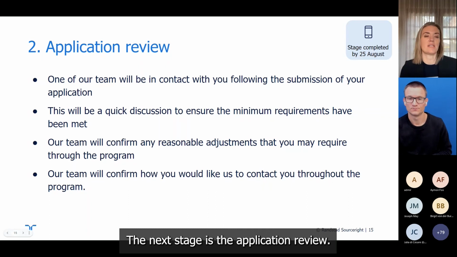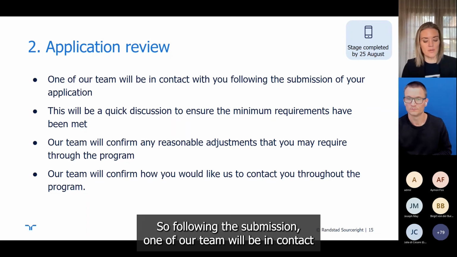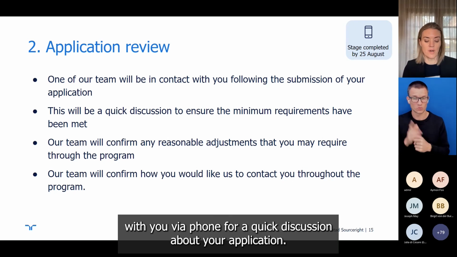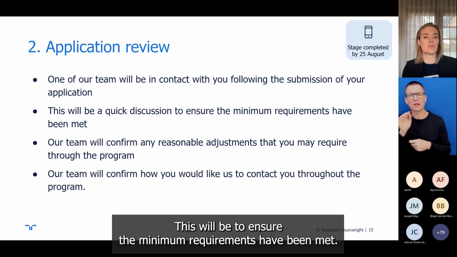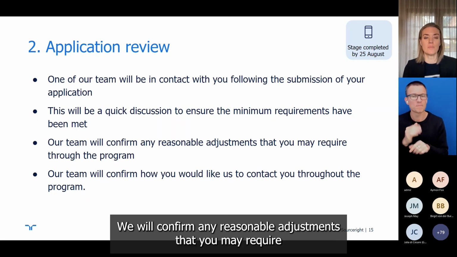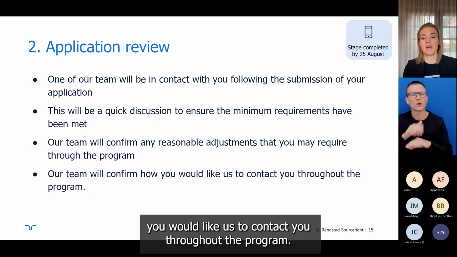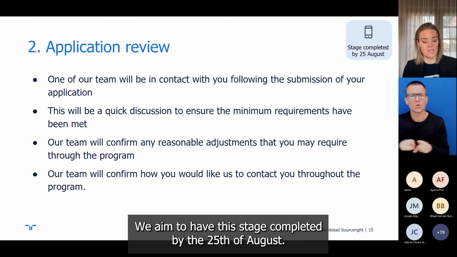The next stage is the application review. So following the submission, one of our team will be in contact with you via phone for a quick discussion about your application. This will be to ensure the minimum requirements have been met. We will confirm any reasonable adjustments that you may require through the program, and we will also confirm how you would like us to contact you throughout the program. We aim to have this stage completed by the 25th of August.